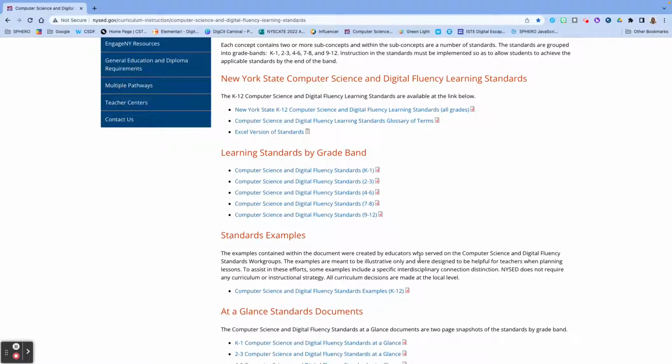Below the Excel spreadsheet is a breakdown of each of the standards by grade band. So for example, if you teach 10th grade English, you're going to want to grab the one that says Computer Science and Digital Fluency Standards for 9 through 12. These are great to take a peek at because they're just at a glance, but just know since they are at a glance, they don't contain the concept area clarifying statements, which can be very helpful in you understanding what the standard is actually asking.